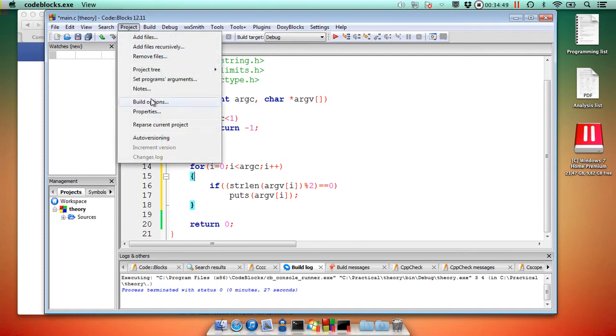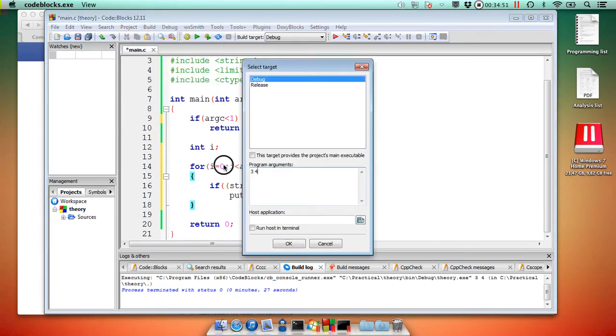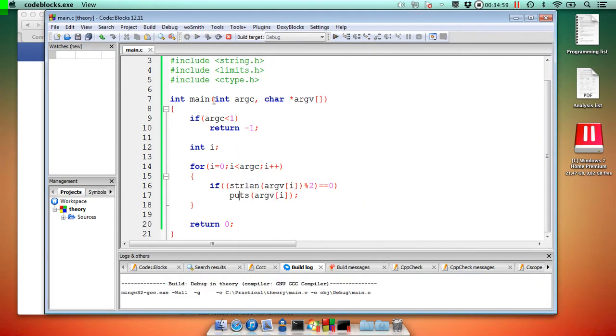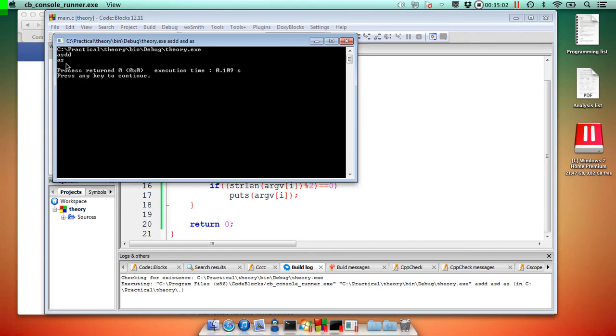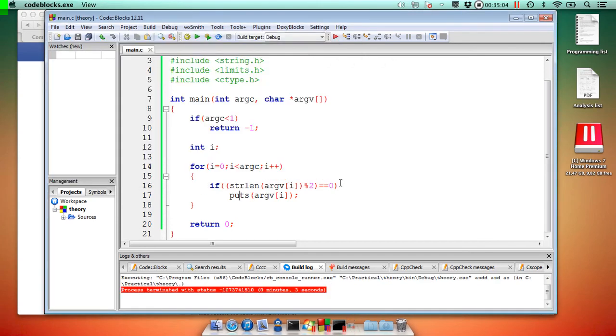So let's change the arguments again. 4 letters, 3 letters, 2 letters. So only even ones get printed. Yeah, 4 letters and 2 letters. The one with 3 letters is ignored.